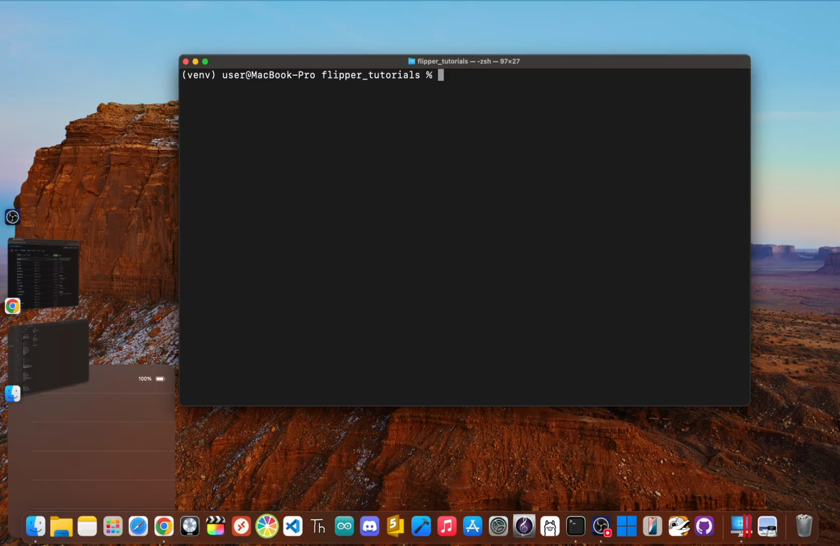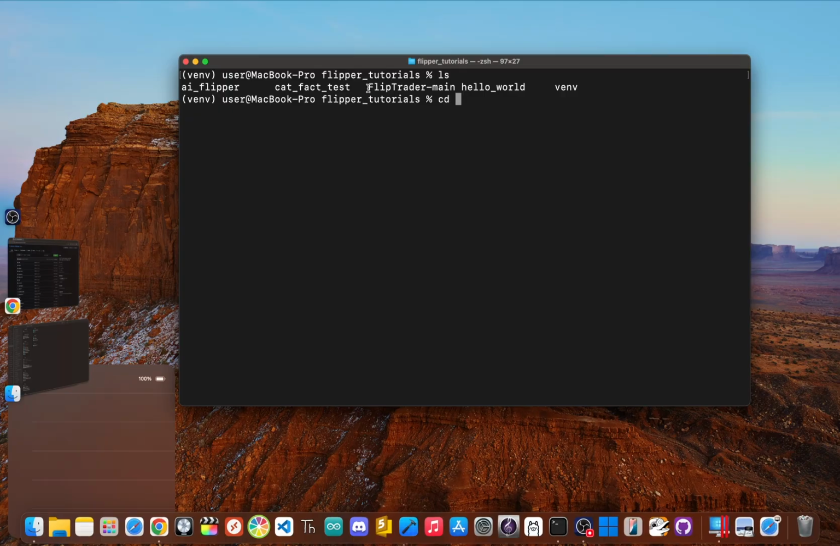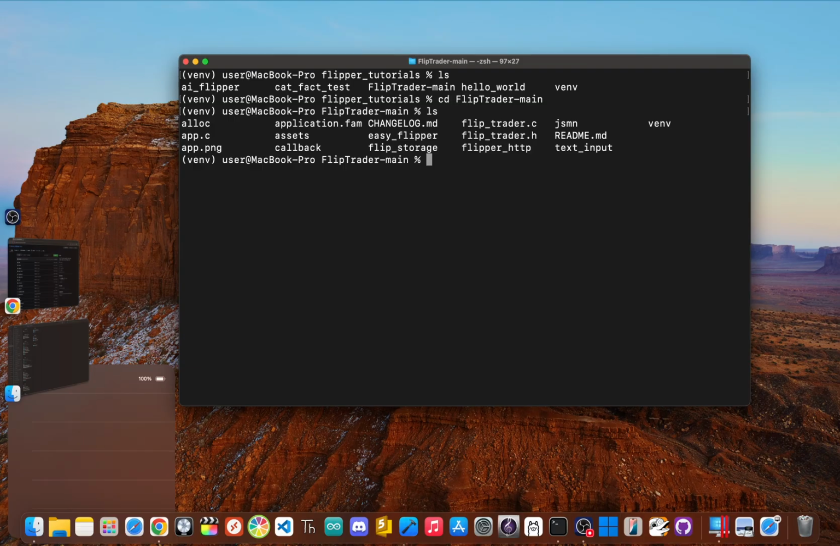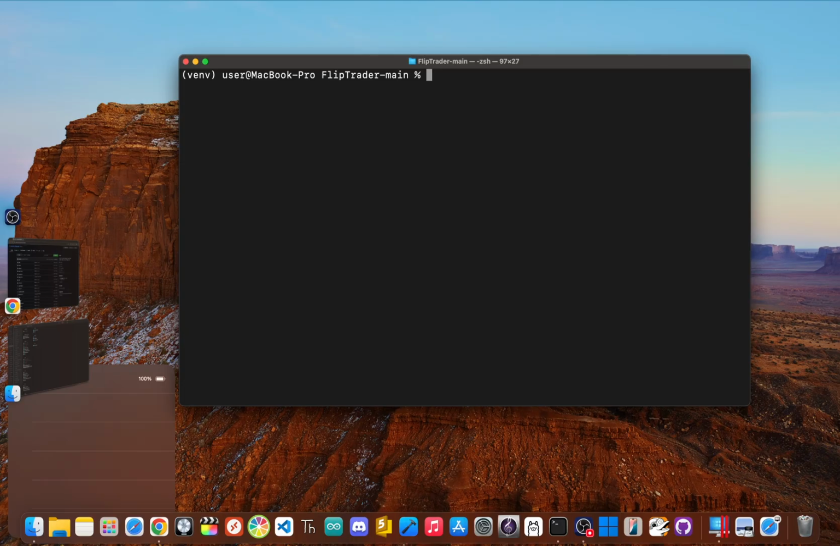From here, we need to navigate into the specific app. Type in ls to see the list of files and then we will type in cd, and then the folder of the app you just downloaded. cd flip-trader-main and click enter. And from here, we need to navigate into the directory that contains the application.fam file. Luckily for this app, we are already in the right directory. As you see, the application.fam file is in our current directory. Now type in clear. And here comes the magic.